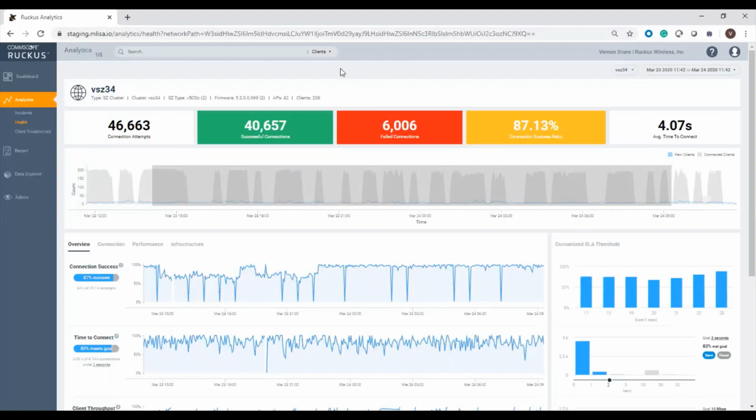But you can change that to a week, or today, or the latest month if you want to as well. You can see that along the top here, we have a variety of statistics related to connections on the network: connection attempts, successful connections, failed connections, and success ratio, as well as the average time to connect.